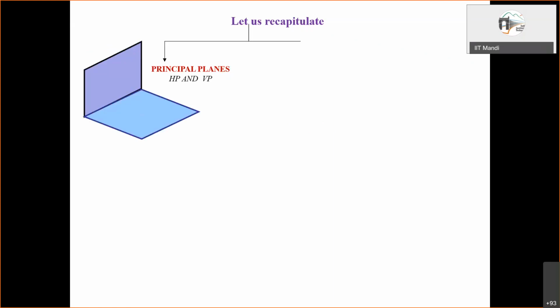So let us begin with recapitulating whatever we have discussed earlier. What we are trying to recall are the planes which we use for the projections. Primarily, of course, we have been using the principal planes, that is the horizontal and vertical plane system. Then we obtain the front view on the vertical plane and the top view on the horizontal plane, and the pictorial representation for the first quadrant formed by the vertical and horizontal plane system.